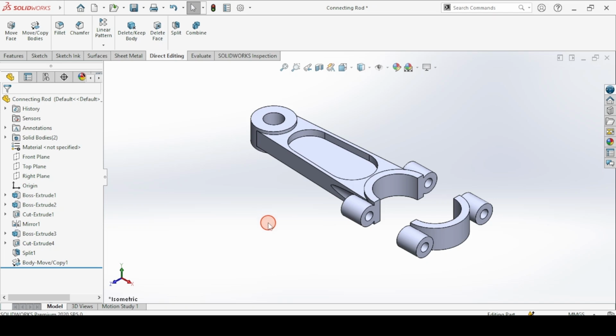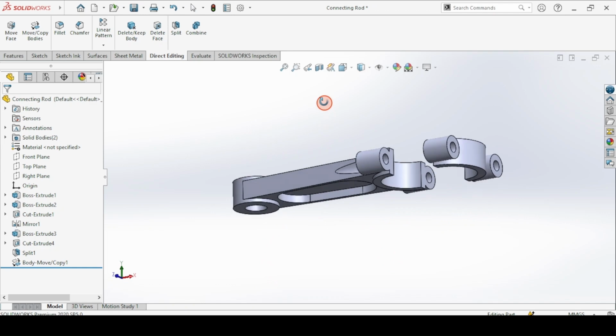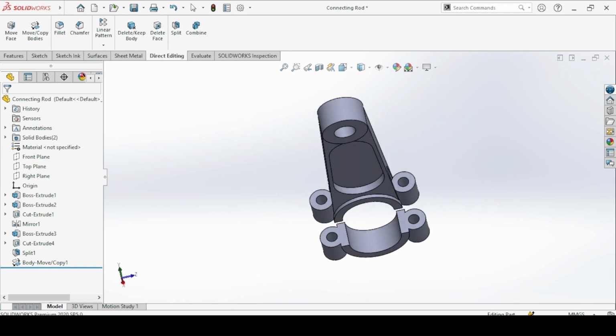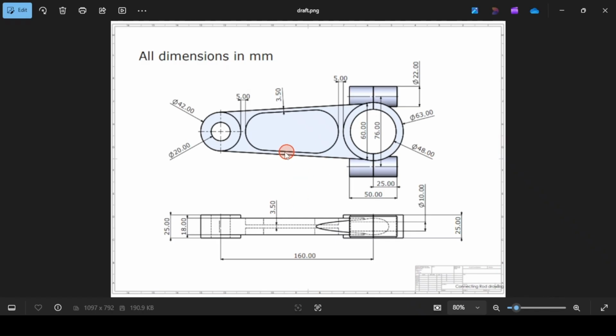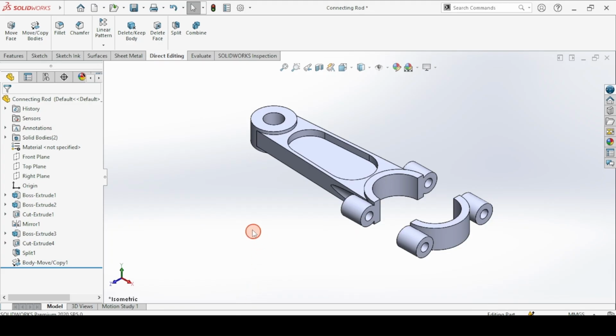In this video, we are going to create a connecting rod with SolidWorks. So we have a drawing for the connecting rod with all these dimensions. All the dimensions here are in millimeters. Initially, we are going to create these two bodies of the connecting rod as one, just as you can see in this drawing. After creating them as one body, we split them at this particular point and then move the cap to this side.